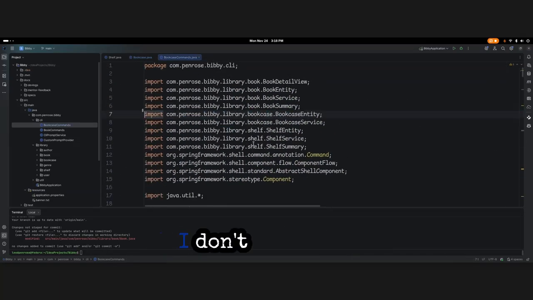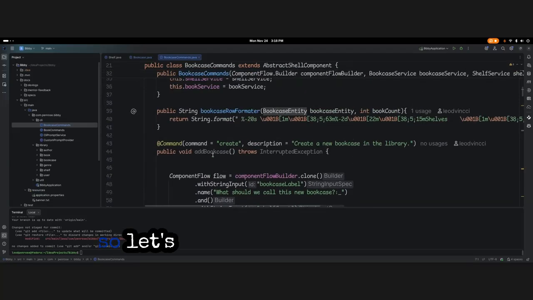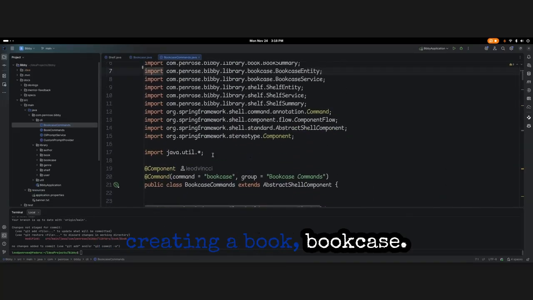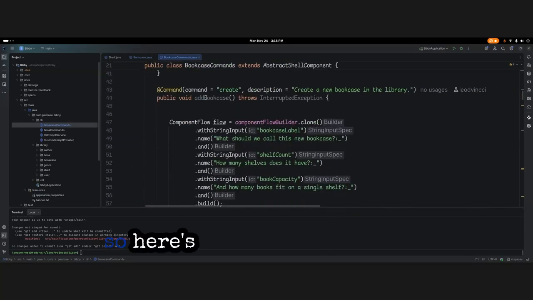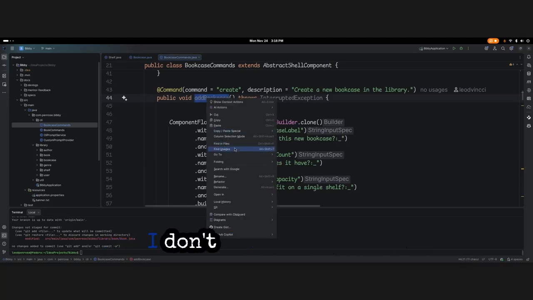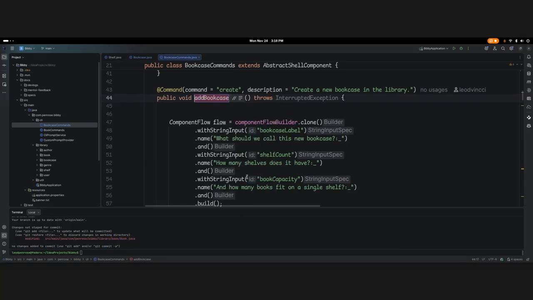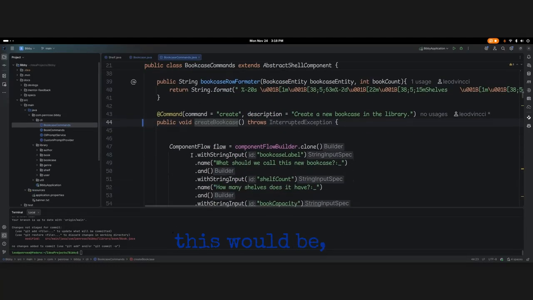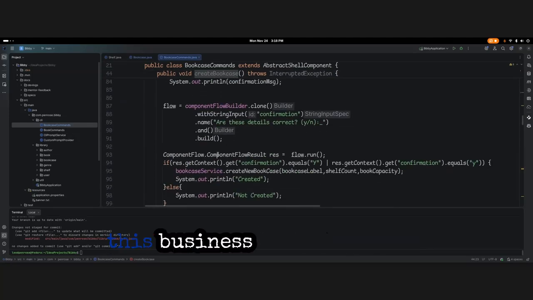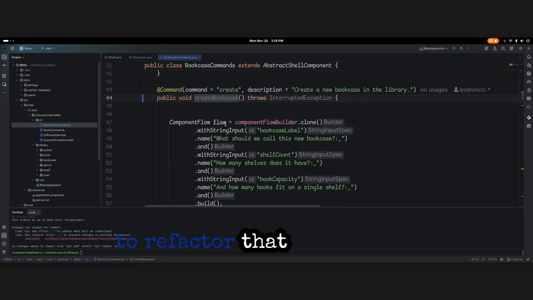I'm going to remove this. I don't need that import statement. Let's go to where I'm actually creating a bookcase. Here's add bookcase, and this could be create bookcase. I don't like that name. We're creating a new bookcase. This would be my presentation layer. Some of this business logic should be taken out of here, and I'm going to refactor that eventually. But as of right now, it says, what should we call this new bookcase? How many shelves does it have? That business logic can be followed.